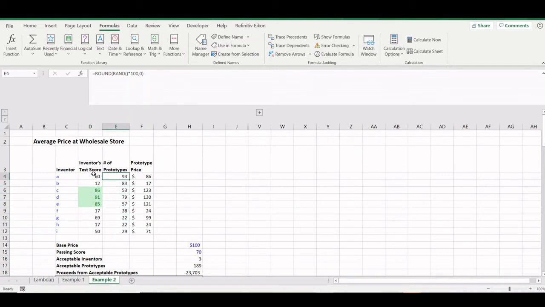For instance, person A scored 60 on the exam out of 100 and brought 93 prototypes. The store says that the passing score is 70. So if this individual had a score of less than 70, the store is not going to accept that prototype and is not going to sell it. If you see, we have conditionally formatted this column so that these three people, in this case C, D, and E, got scores higher than 70.